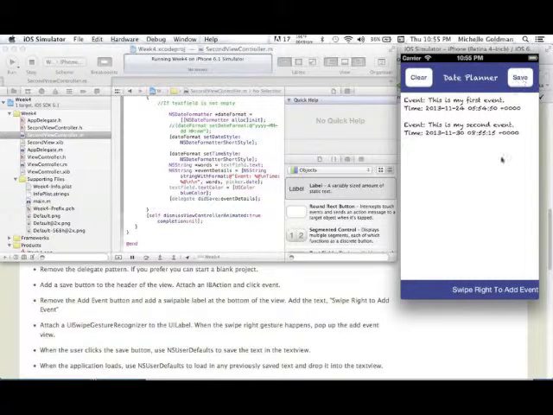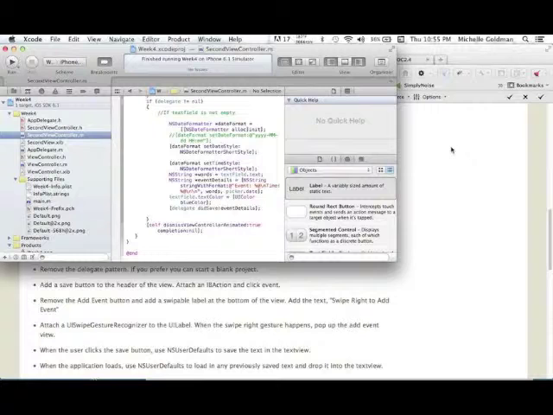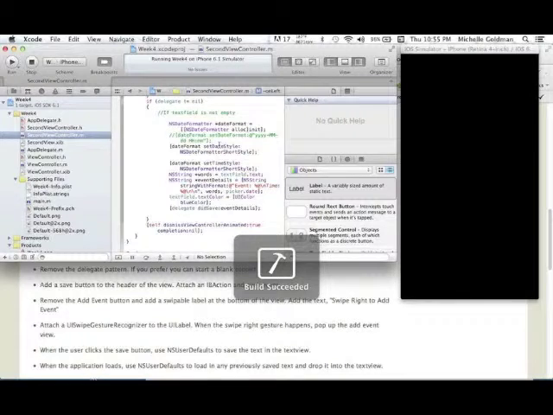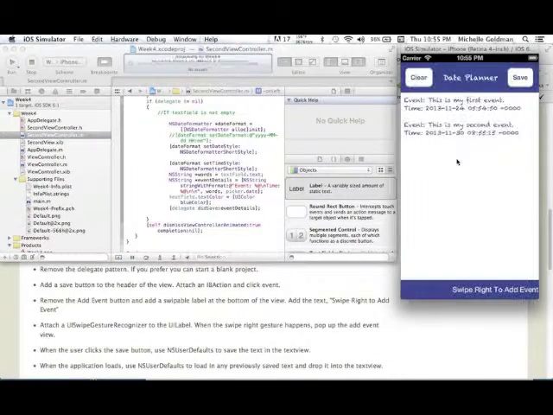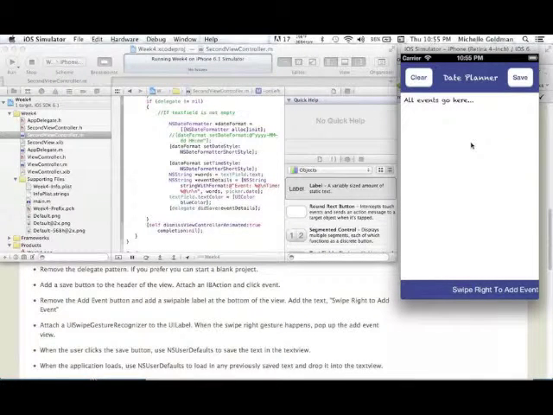We click on save. That's going to save it into the text view so that even when I close out, here I'll close out of there. I'll close out of the simulator, pull that back up again, and you see my events are saved. And then I can clear those out if I want to clear them out so I can start fresh.